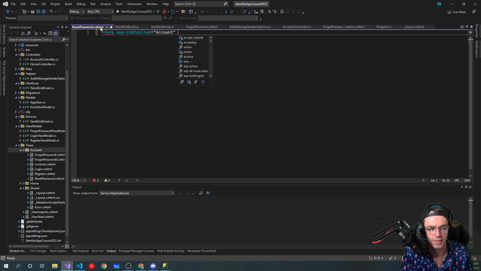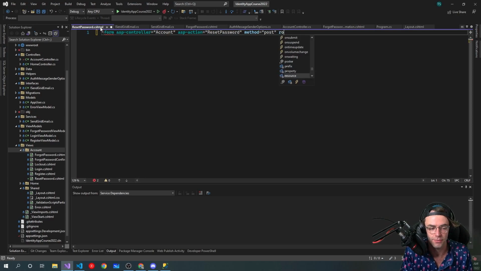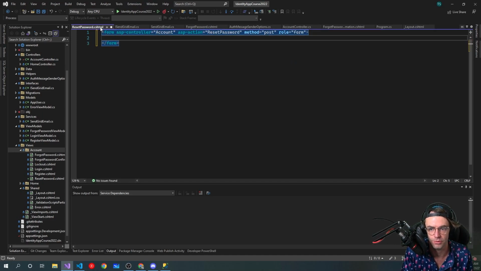So I'm going to go account ASP action, and we're going to go reset password, because that is the view that we're planning on, and we haven't made it yet. We always make our get first, but with all of these forms, we're going to be creating a post request after we get done making our form. So it goes like this: create your controller, then create your view, and then create your post request. So controller, view, post request.